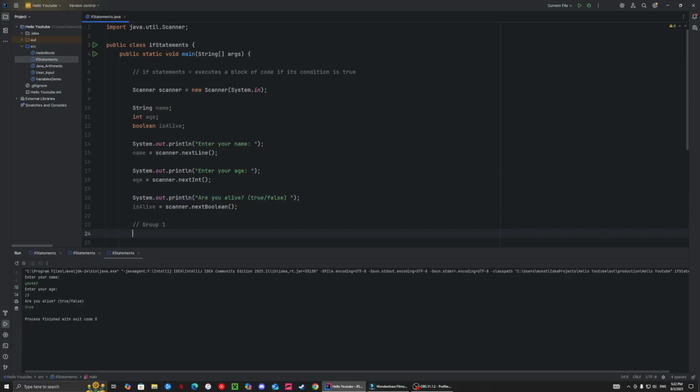So group 1, this is where the if statements start. If name is empty, because we want to make sure that they do not just press enter. Let me just comment this out and show you. If I run the code and it asks me for my name and I just press enter, it's just not going to do anything. Age 23, alive, true, and it just does nothing. So we want to make sure that it says something, like it tells you to enter your name.